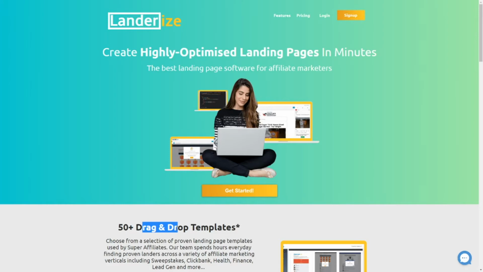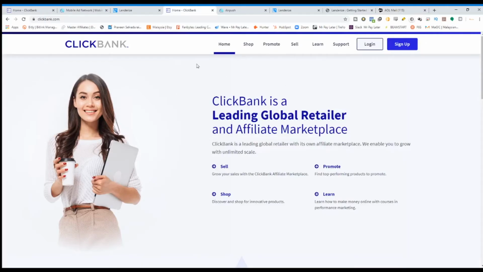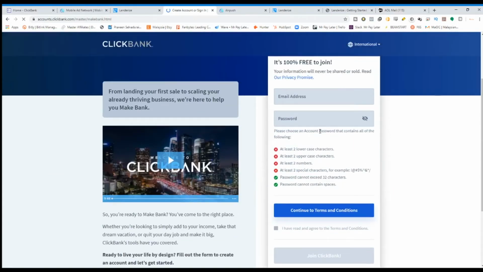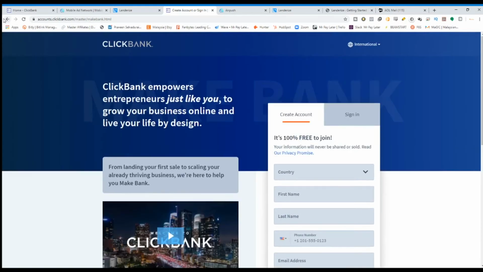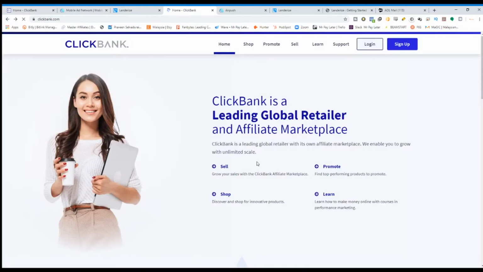So let's not waste any time and get started with our live native ads campaign build, shall we? Let's go. The first thing you gotta do is sign up into ClickBank. If you click on sign up over here, you can see it's pretty straightforward. These are the only information you're going to fill, then you verify your email, and that's it. You have successfully signed up into ClickBank.